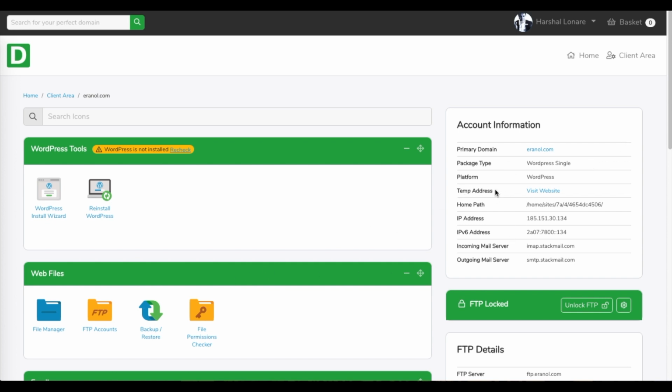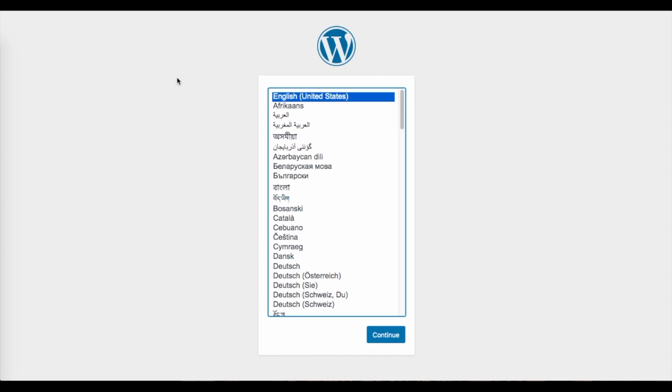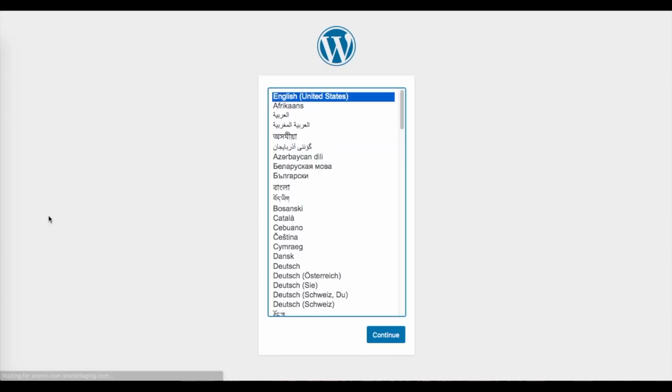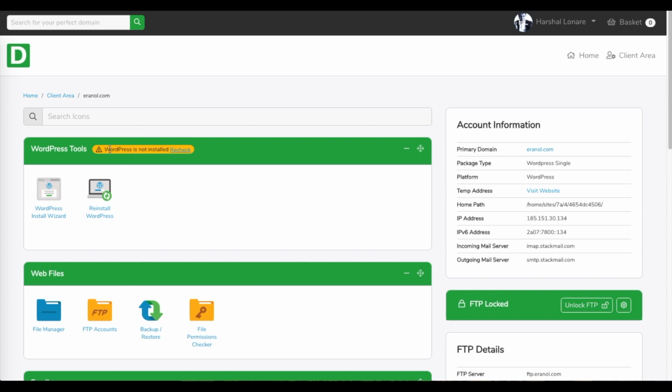So for example, if you want to see how the temporary website for irenol.com looks, you click on this visit website link, and then you will land on the page. As you can see, this is the installation wizard for WordPress, which you could have reached from this WordPress installation wizard click here, or you could have checked it here from this installation recheck. Always remember, you don't have to create any database, you don't have to create any FTP accounts, you don't have to change any permissions for the files. With Dell hosting, it's super easy, with just one click, and you will see how to install WordPress.